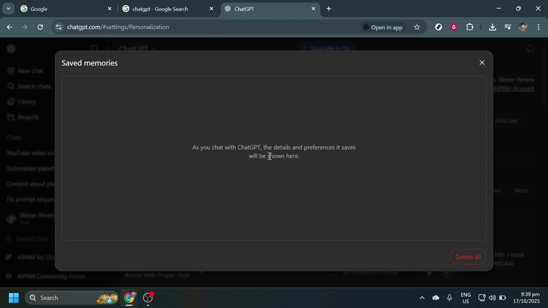You now know how to check and view your ChatGPT memory. It's always a good idea to regularly review and manage this data to ensure your interactions remain as relevant and personal as you prefer. Keep in mind that regularly managing this data helps maintain privacy and ensures that your experience with ChatGPT remains tailored to your needs.